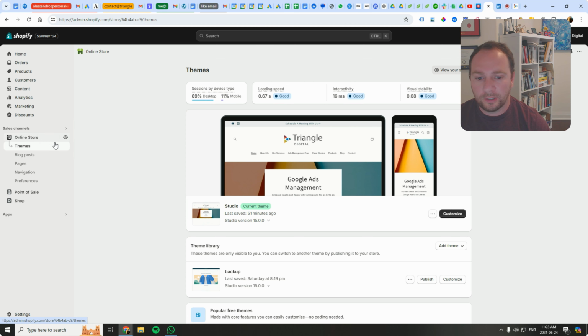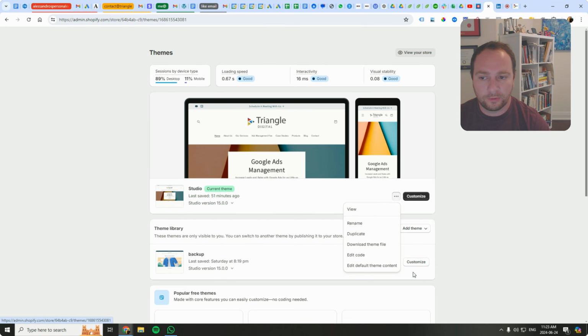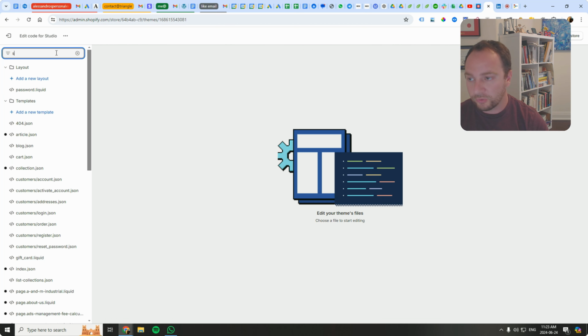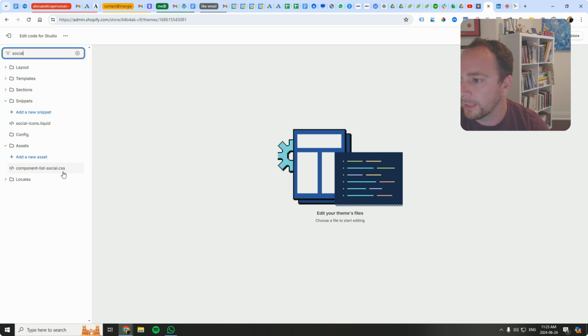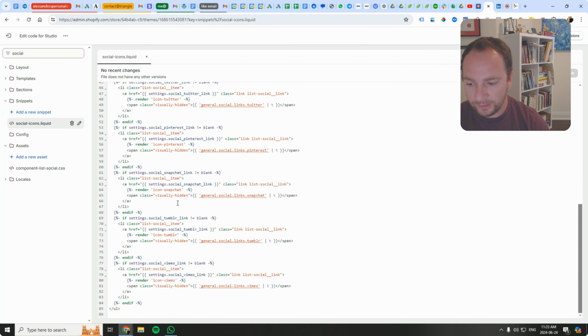So if you click on Online Store and then click on these three dots over here on the right, click on Edit Code. Okay, clear away this stuff. Type in social, and then social-icons.liquid. Click on that. At the bottom, what I did was I looked for the last one, right? Because I want to kind of work my way up. And the last one is Vimeo.